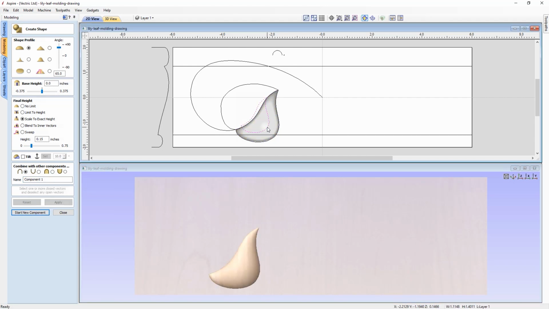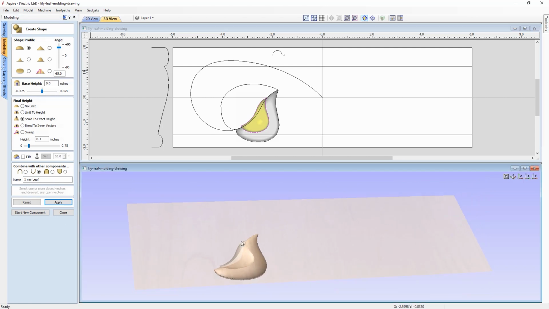Now this next one, we're going to choose this small leaf section here. It's going to be the same shape profile, the same angle, but we're going to change the base height to be just 0.1. We're going to make this a subtract component, and we're going to call this inner leaf. And we'll click apply. And you'll see that we'll now have that little leaf shape, that dome shape, subtracted away from our original bottom leaf. And that looks exactly like I'd like to see.